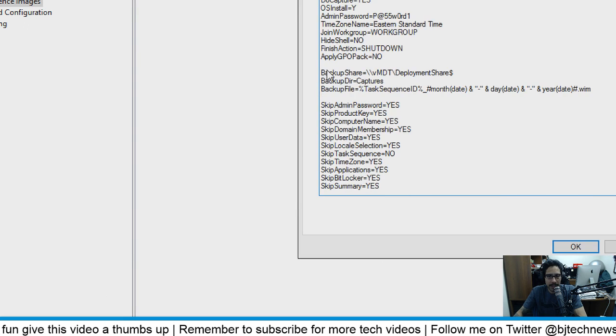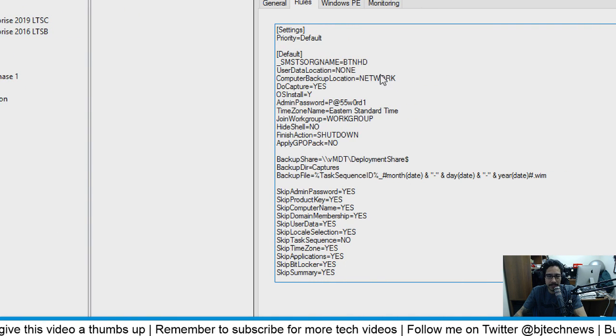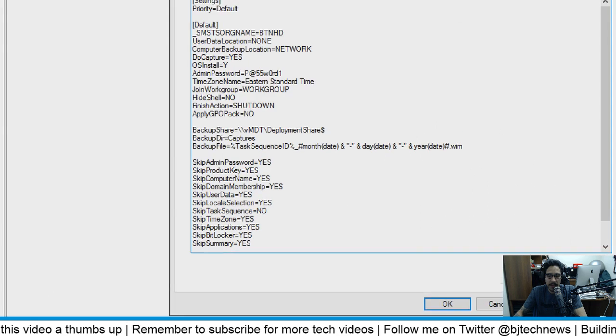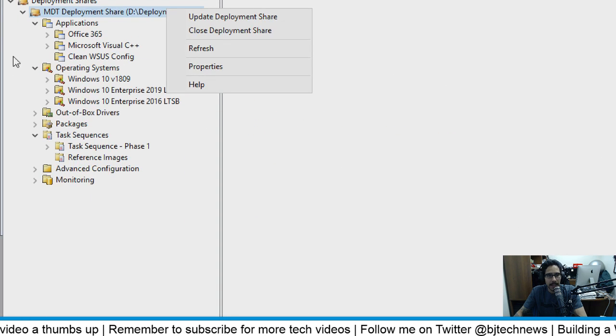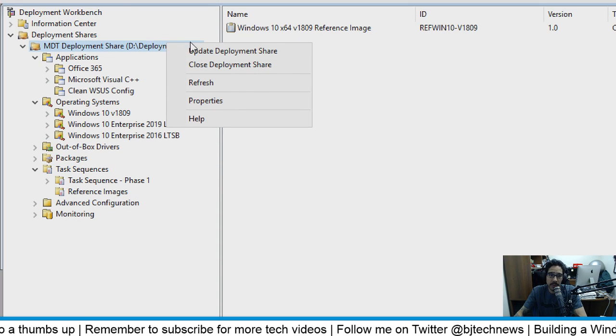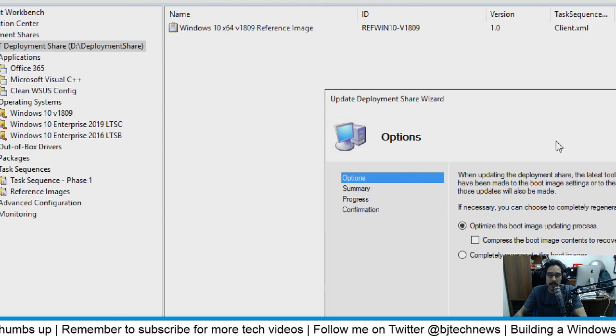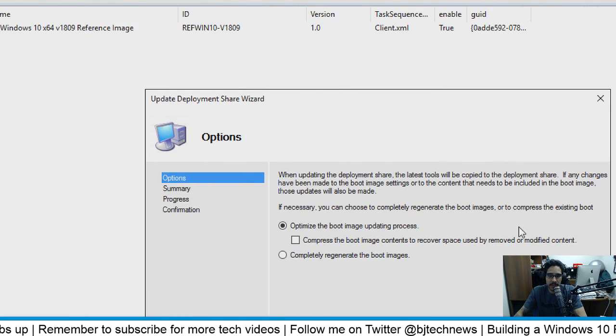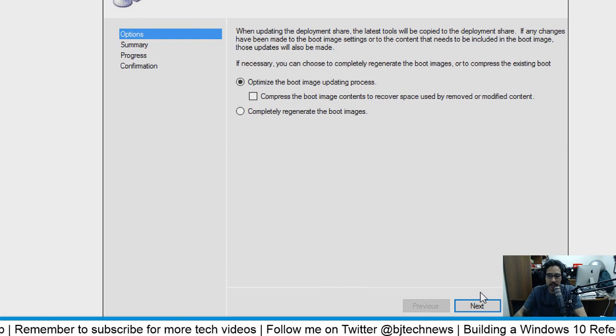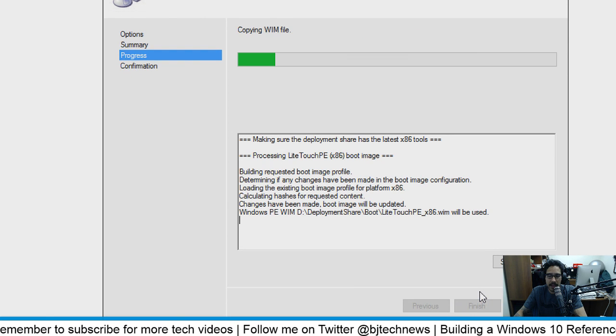So I just copied and pasted it inside my custom settings.ini file, and then you're going to apply, OK. And now you're able to right click on your node and then update the deployment share. And you're going to get the update deployment share wizard. And we're going to click on next, and finish.